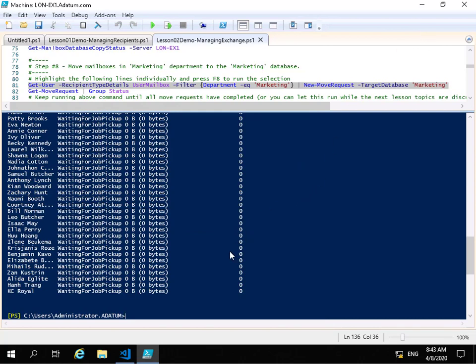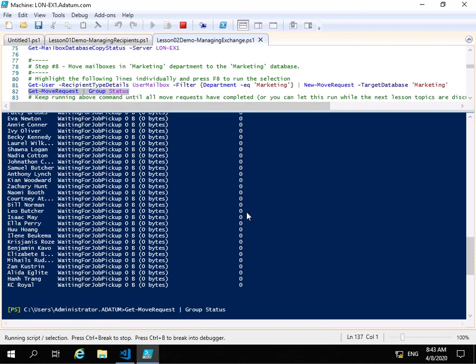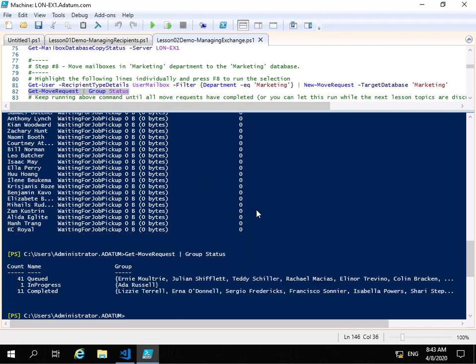Now that we've picked everything, the next thing to do is have a look at Get-MoveRequest, group by status. This can take a while to go through, so let's see what the status currently is. At this point we've got 41 queued, 1 in progress, and 11 completed. Like I said, this will take a few minutes, so we'll just pause this presentation and return once everything is completed.